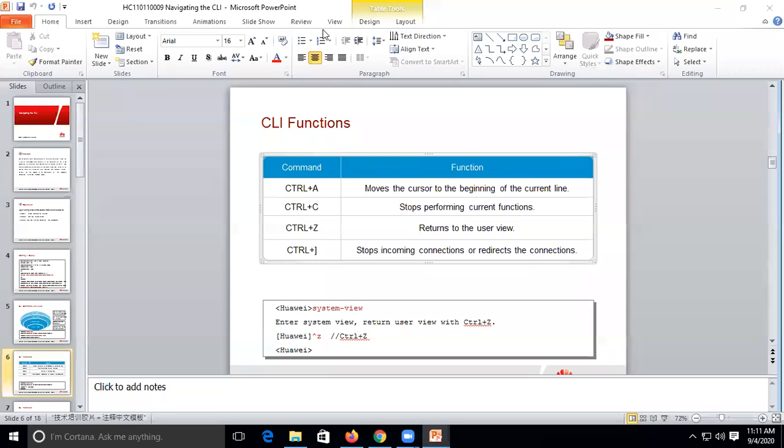So the question is, according to the OSI reference model, which layer is responsible for end-to-end error checking and flow control? Vedant, just unmute. Yes, sir. What will be the answer for this question? Sir, transport layer. Correct.